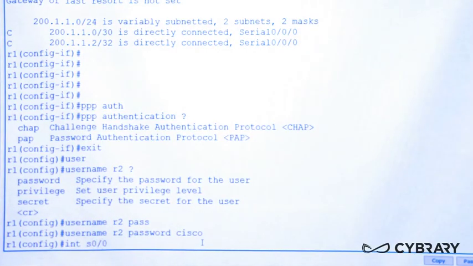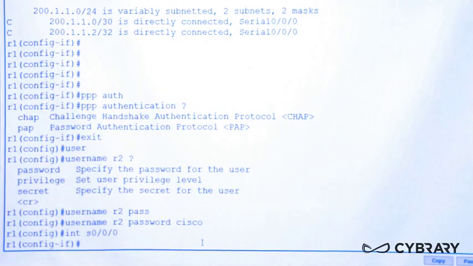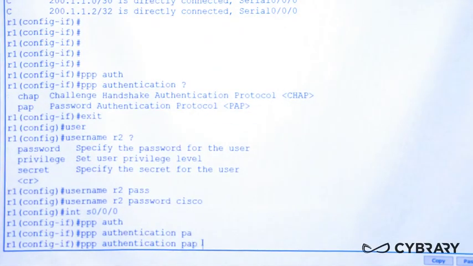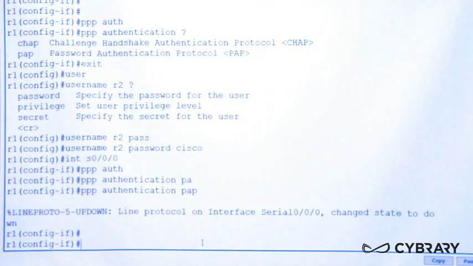Next, I'm going to go into interface serial 0/0/0 of router 1 and tell router 1 that it is going to be the authenticator by executing the PPP authenticate command, and then since we are doing PAP, or password authentication protocol, remember password authentication protocol sends the password over the link in clear text. Now router 1 is trying to authenticate router 2.